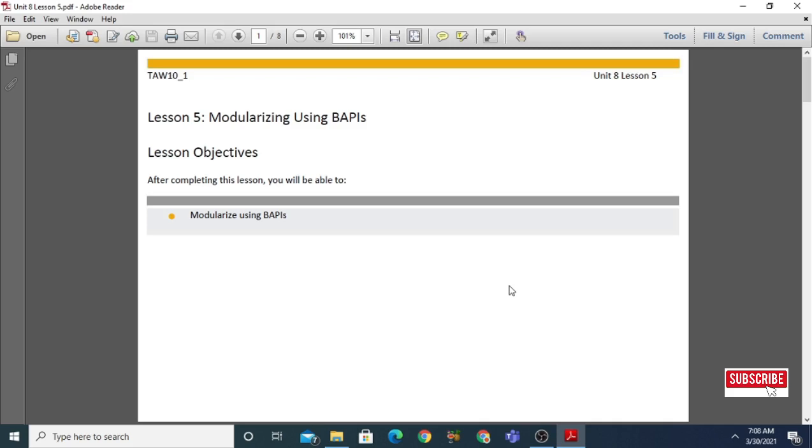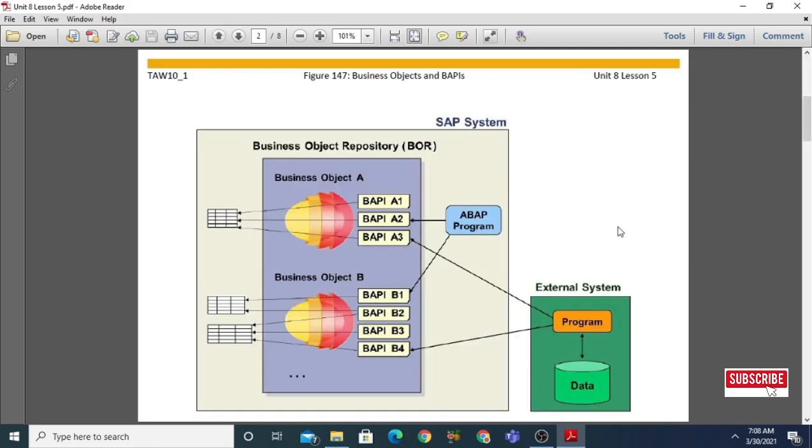As we have already discussed, BAPIs are business application programming interfaces. In the previous unit we discussed these BAPIs, and they are nothing but function modules, or function programs, which are built into SAP systems, and you can call them directly. All these BAPIs are stored in the BOR, the business object repository, which contains a number of business objects, and these business objects contain a number of BAPIs.